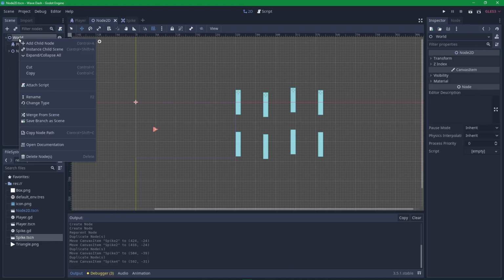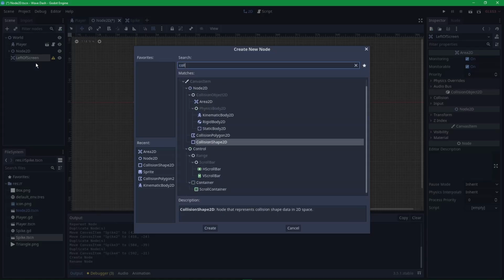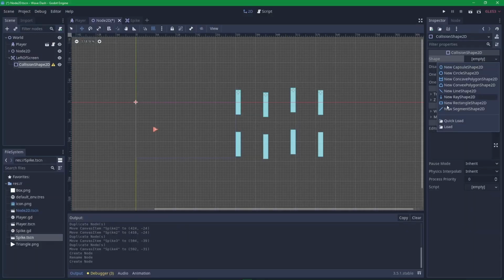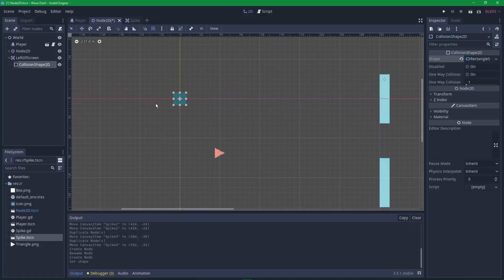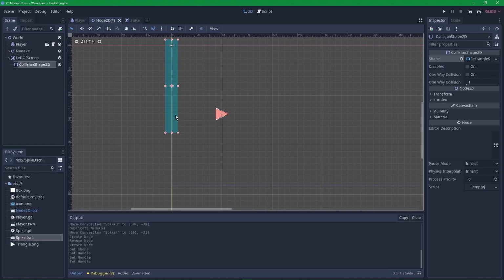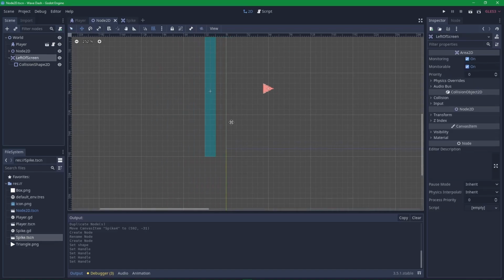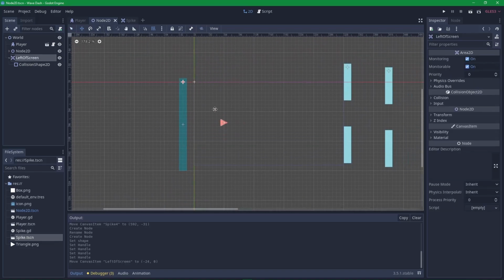Now, inside the world, I'm also going to add an Area2D called left of screen. It's going to have a collision shape, a rectangle, and it's going to be like right here. And I'm going to move it right here. This is when these spikes touch over here, then they'll move back over.